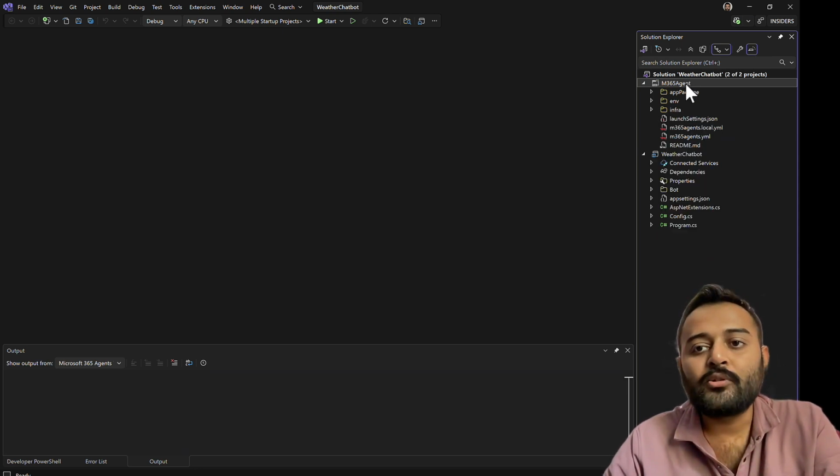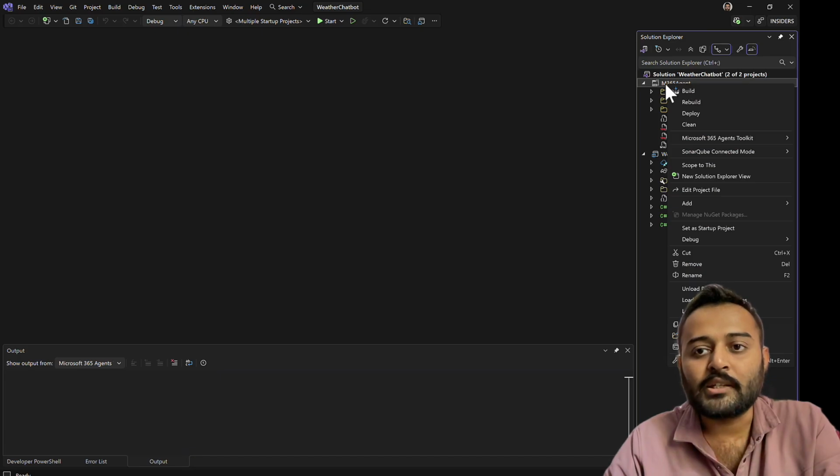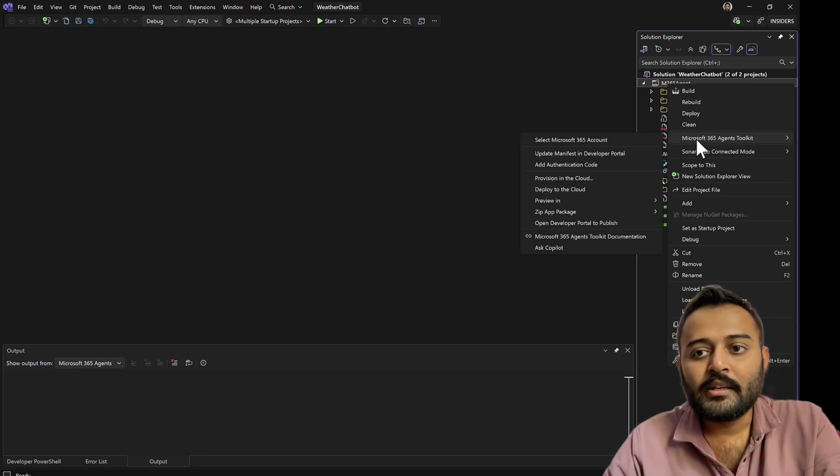You just have to right click on the Microsoft 365 agent project, Agents Toolkit, and here you can see a lot of options coming up. Okay, first thing, we are going to provision in the cloud.